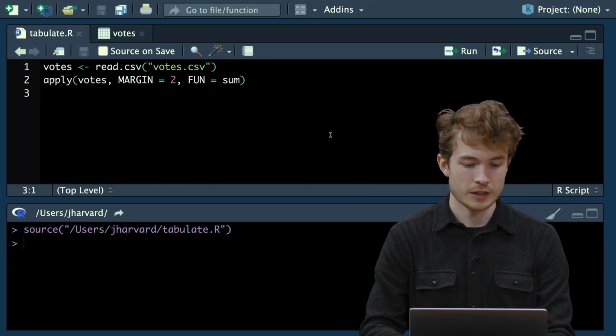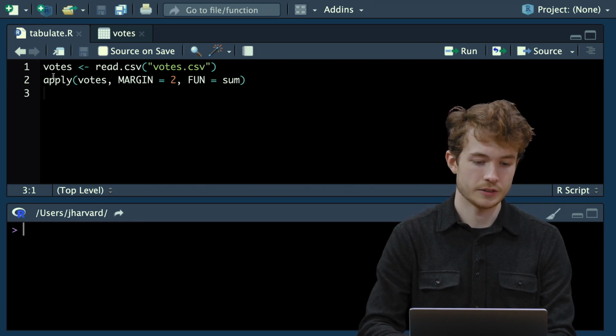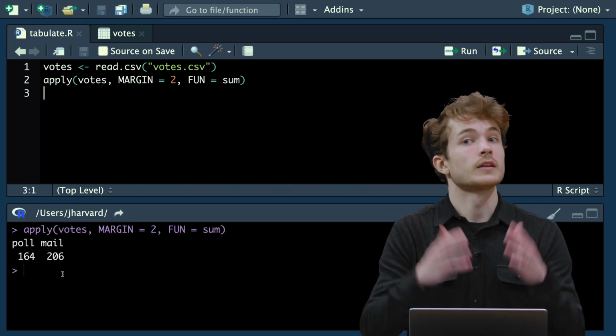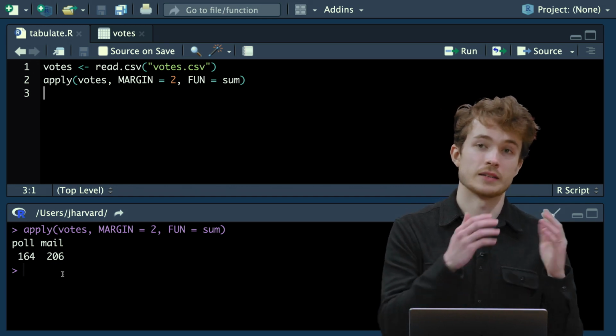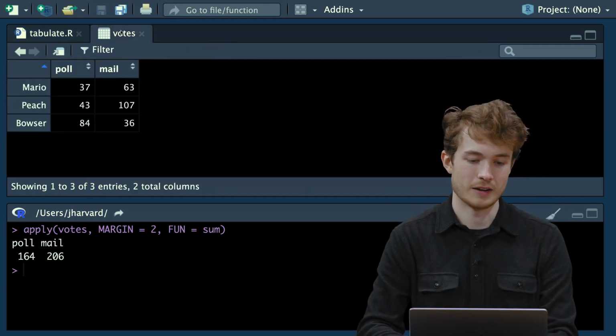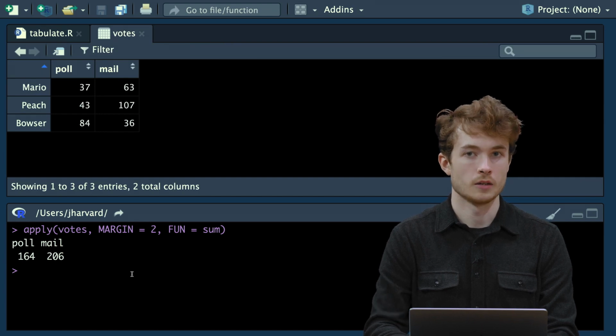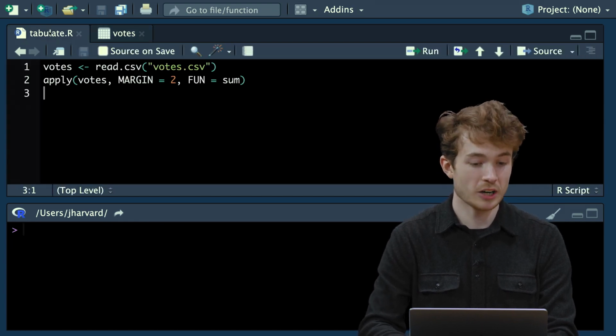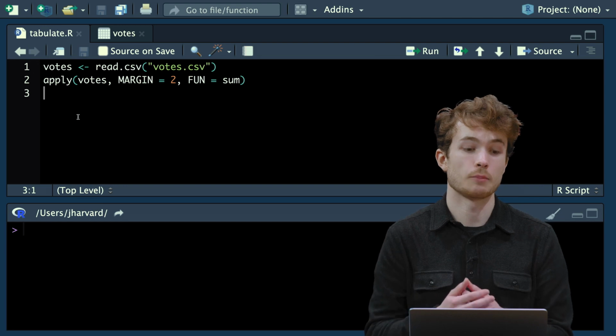Let me click source, and now if I go ahead and hit line 2, command enter, I get back that same result, the names of each of my columns and the result of summing up all of their values here. Okay. So we've seen a much better way now to approach this same problem.